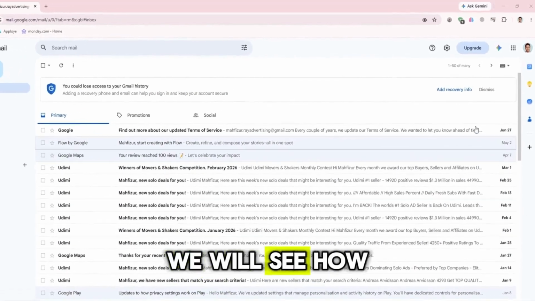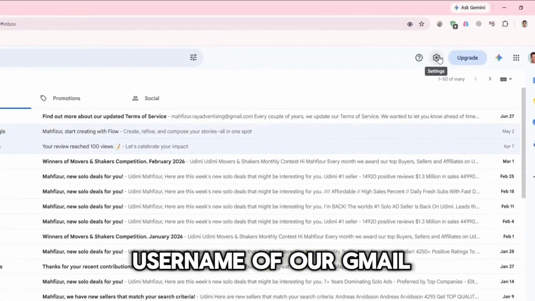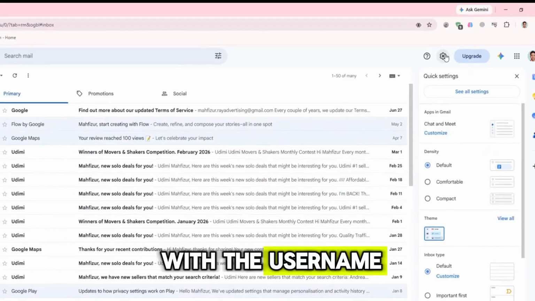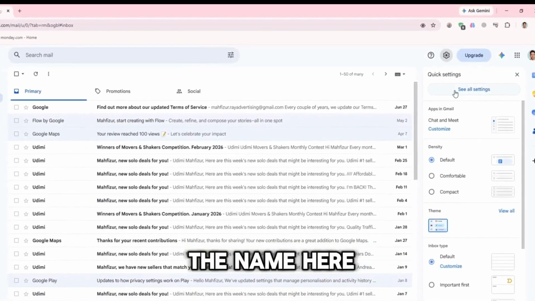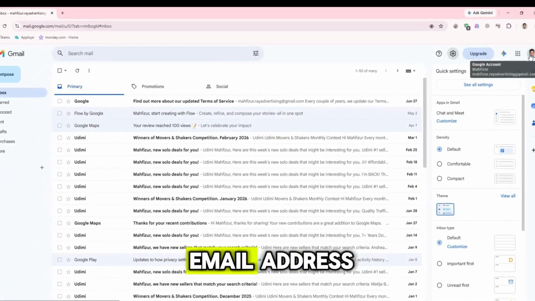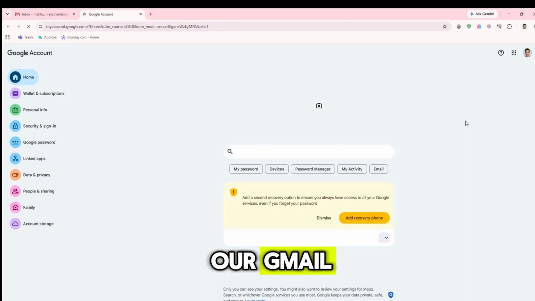So today we will see how we can change the username of our Gmail. Now you may be confused about the username. I am not talking about the name here. I'm talking about the first part of your email address. Here you can see our Gmail.